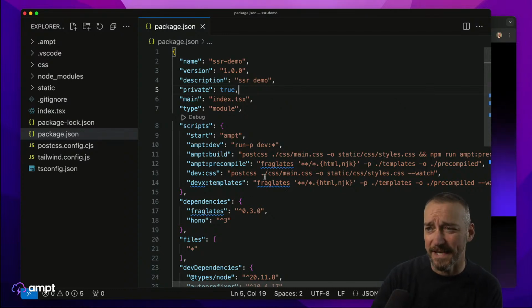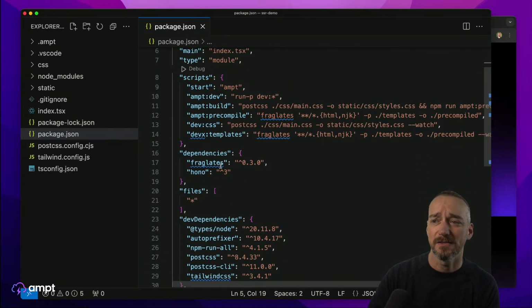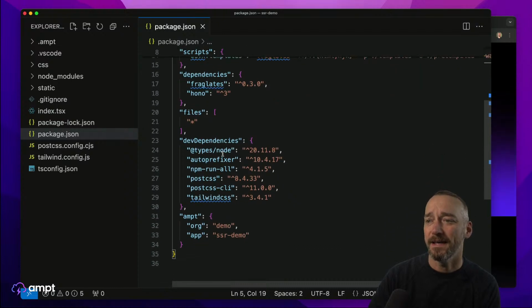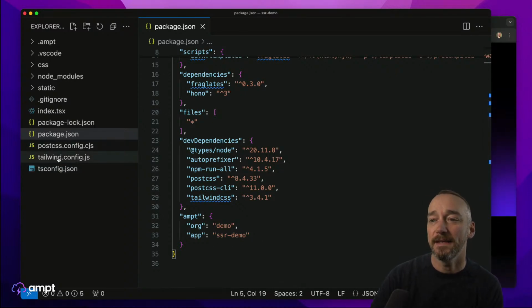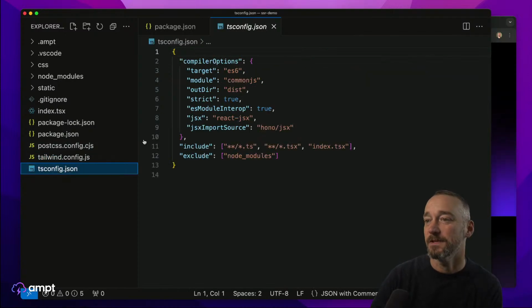This is the CSS for compiling Tailwind for us, and then I just have two dependencies installed here: Fraglets, which we won't use right away, but I'll get to that, and then Hono, and then just some types, and the things that we need here for Tailwind to work correctly. Then we just have our little Ampt section here that tells us that we're in the demo org and the name of the app is SSR demo. In terms of our PostCSS and Tailwind configs, those are just set up as you would normally set those up. So those are configured for us.